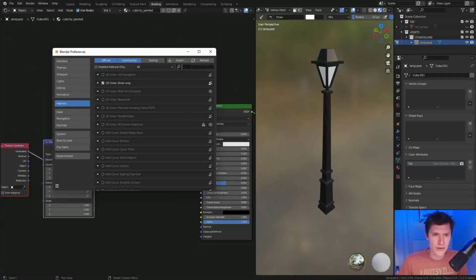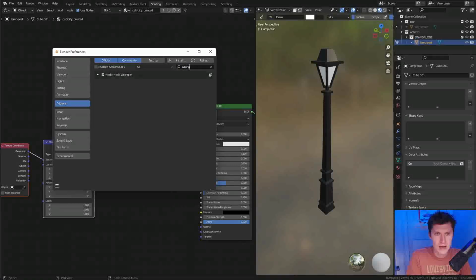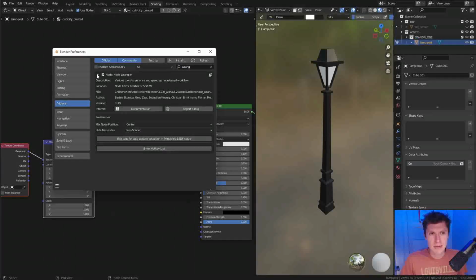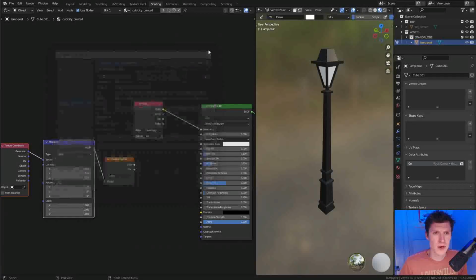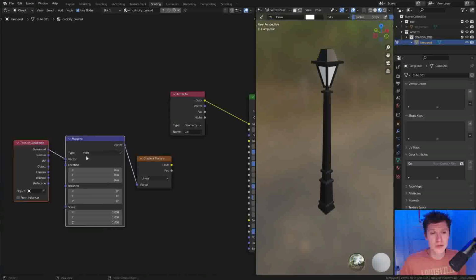So open your user preferences, look for Node Wrangler. Definitely keep this enabled. I do this on probably all my tutorials, especially if I'm creating any materials, but it's a no-brainer add-on. Definitely enable that and just keep it enabled. All right, that will enable you to have some shortcuts like adding the mapping and texture coordinate nodes.